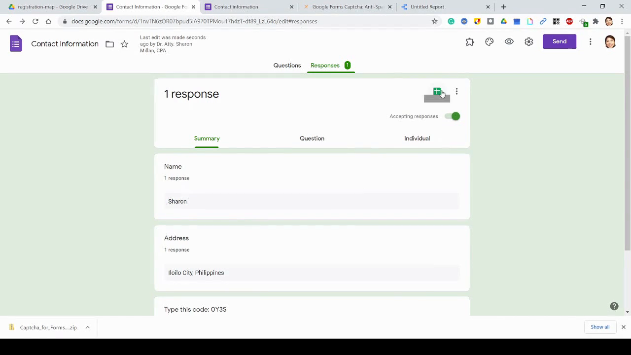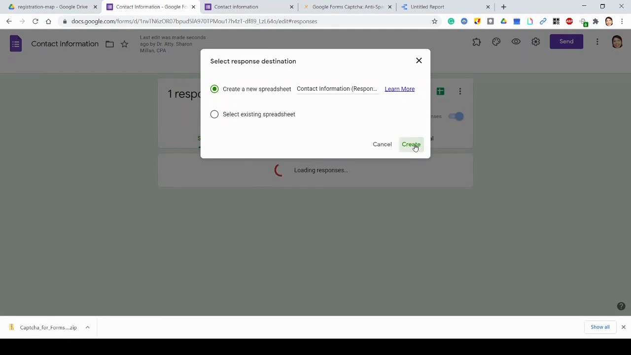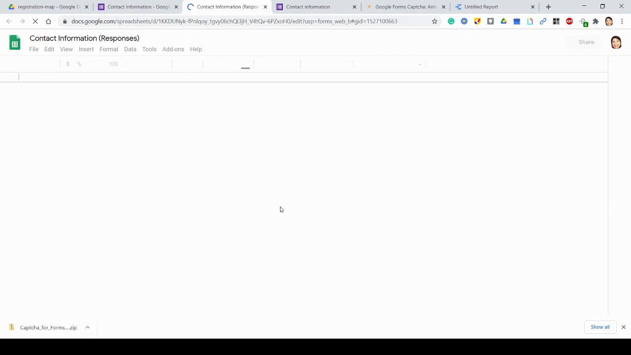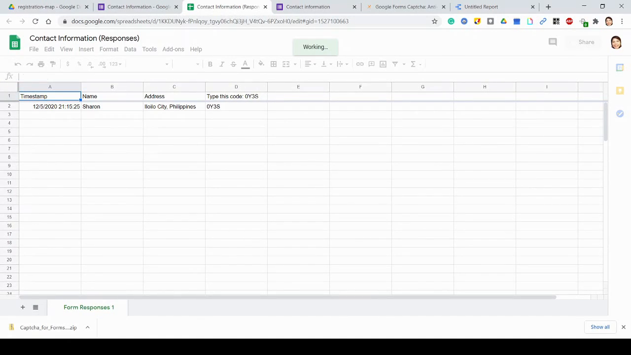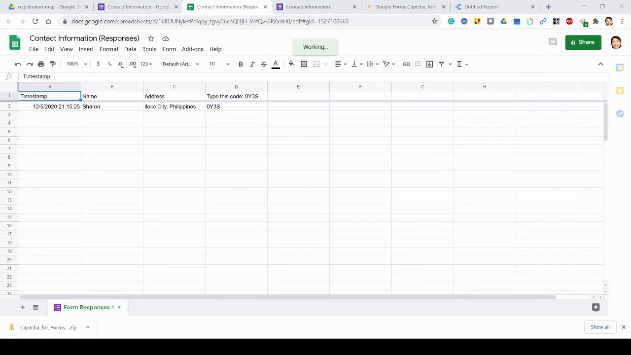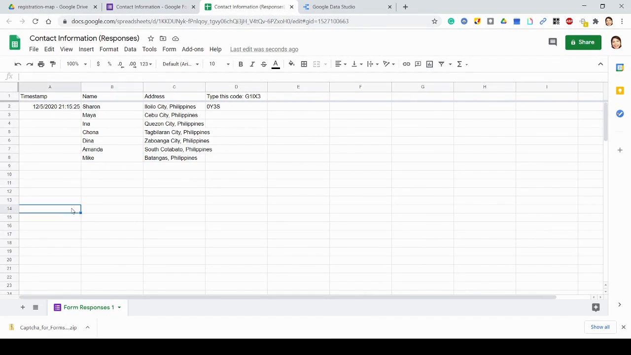And then let's open this one in a spreadsheet. Okay, so we should have this data for now. So I'll just add more sample data here to have our visual presentation later. Okay, so we have 7 data points here for sample data to give us a visual information all over the country. So how do we go about it?